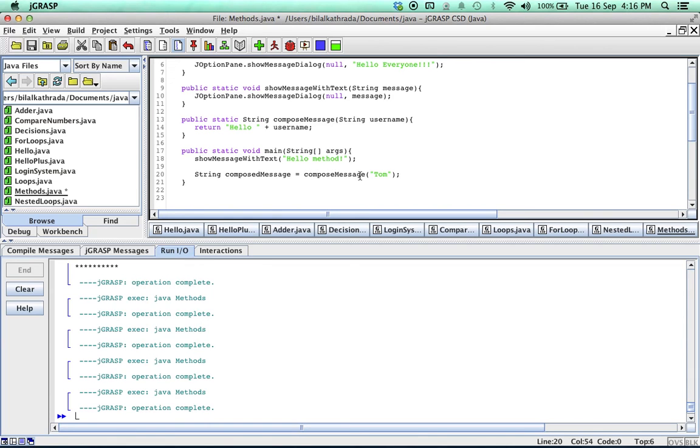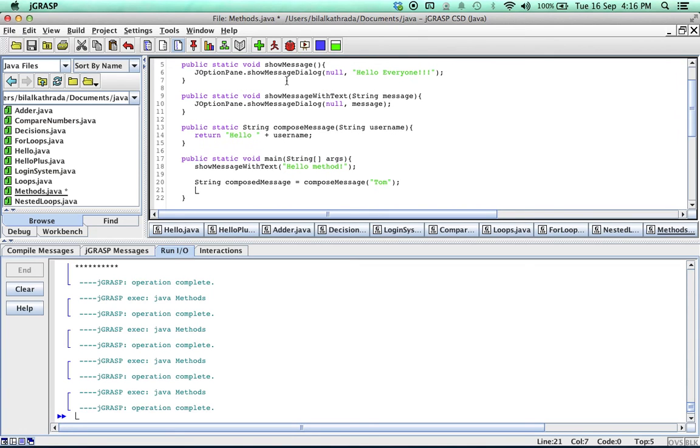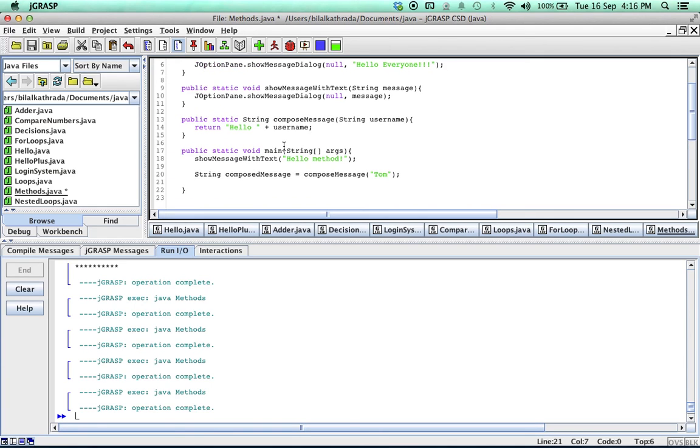This method is going to take this name Tom, which is going to be assigned to this variable username. Then it's going to attach the word hello to the username. So in essence, it's going to return hello Tom, and hello Tom is going to be assigned to composedMessage. Now let's do something interesting. We'll output composedMessage via the previous method that we created, show message with text.